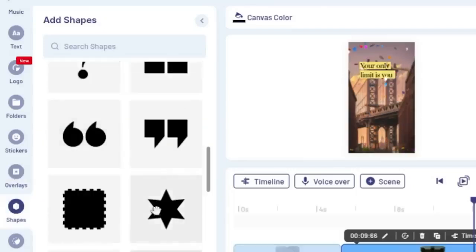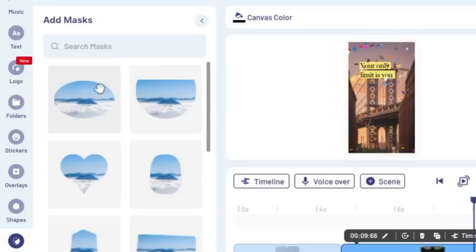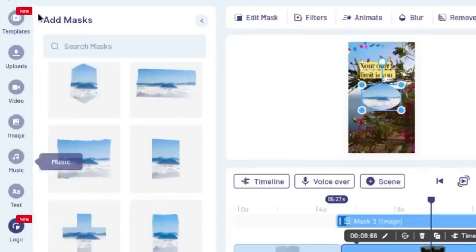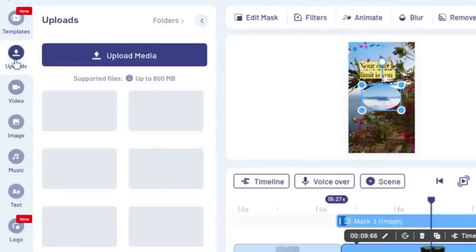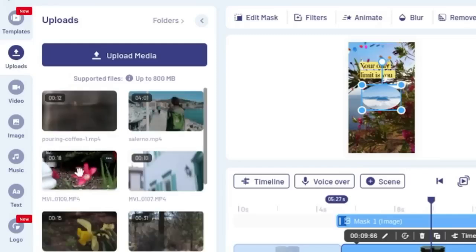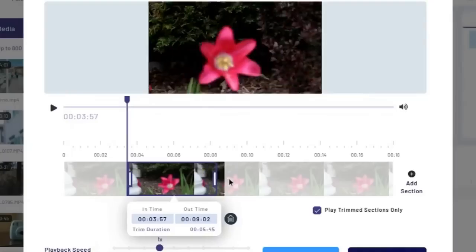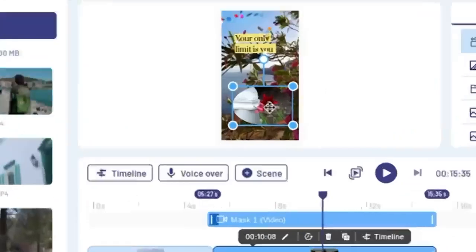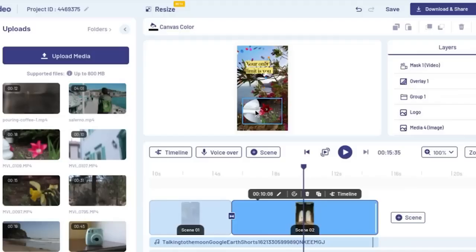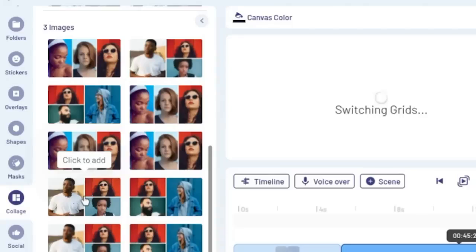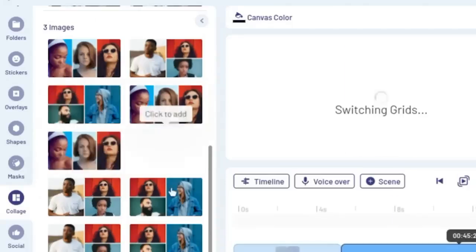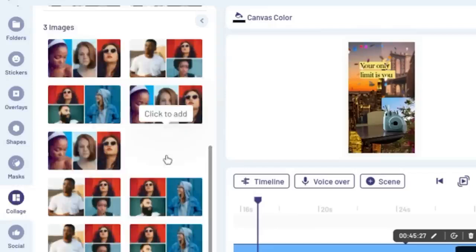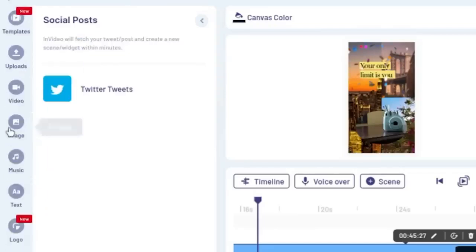You can also put shapes on top of your videos, or masks. So if I click on a mask, what I can then do is come back to my Uploads tab and drag one of my files onto there again. I'll go ahead and trim that. And now that footage is only showing up in the little oval mask that we put on top of the other video. And then we have the Collage tab that gives you a few different layouts for displaying a few images at one time. And that's really all you need to know about all of these tabs on the side.